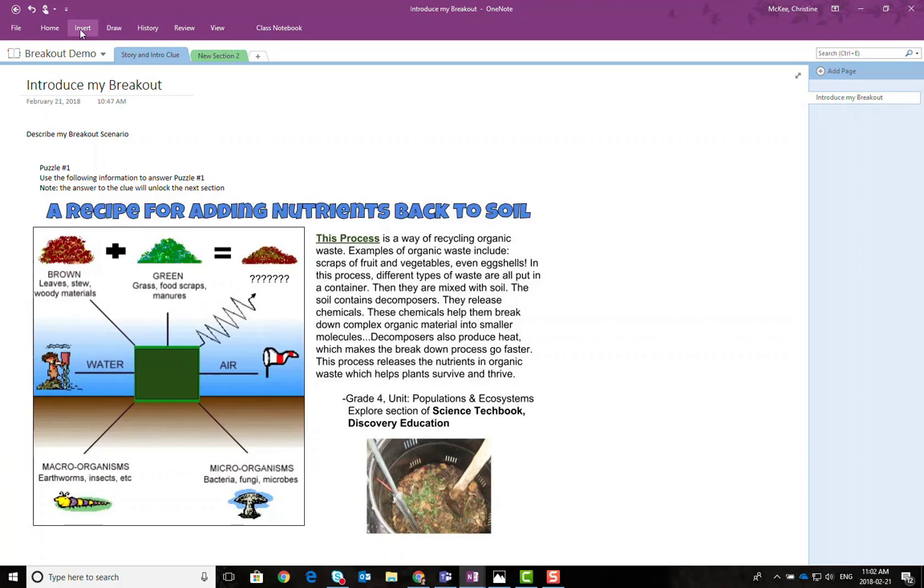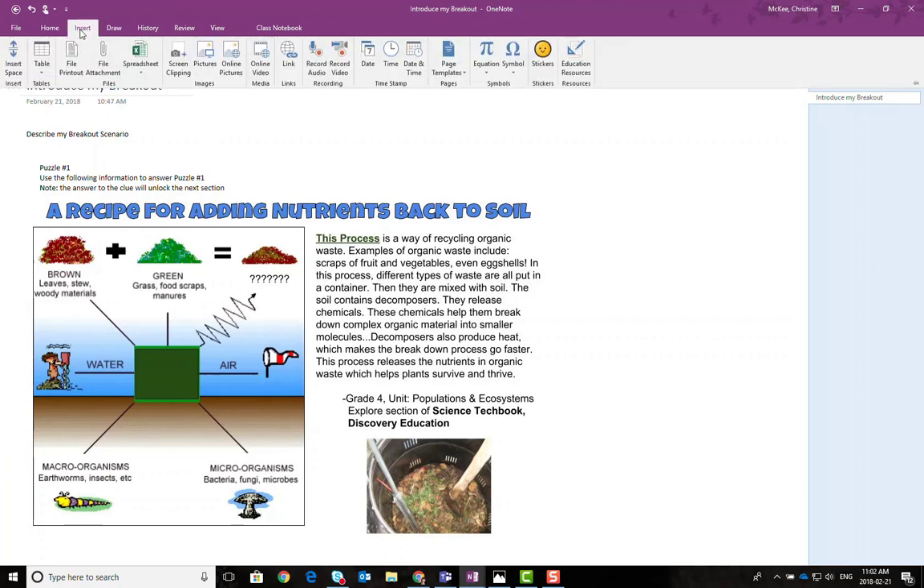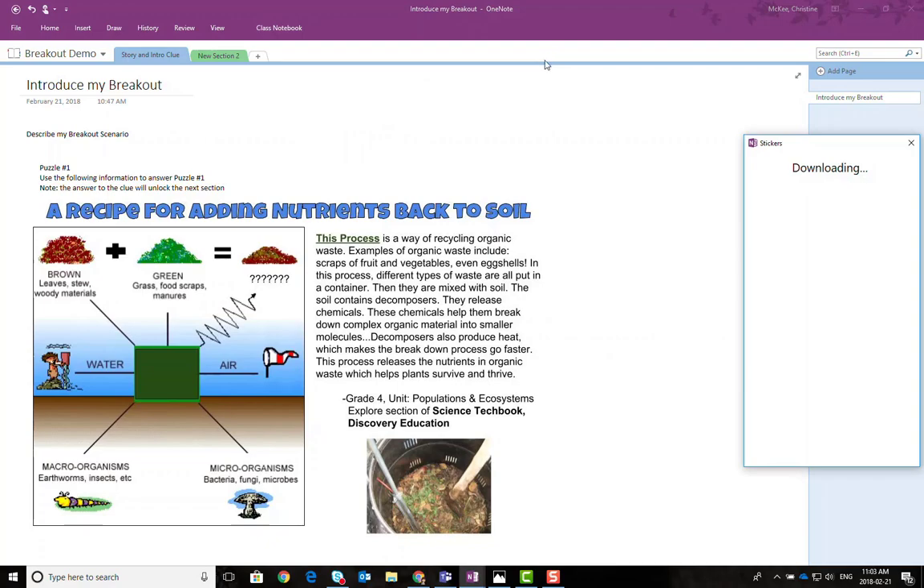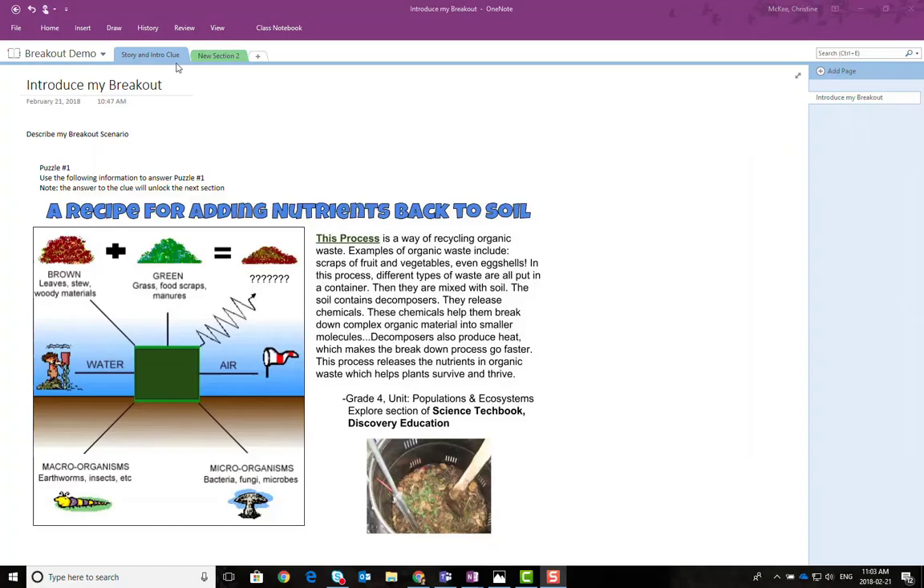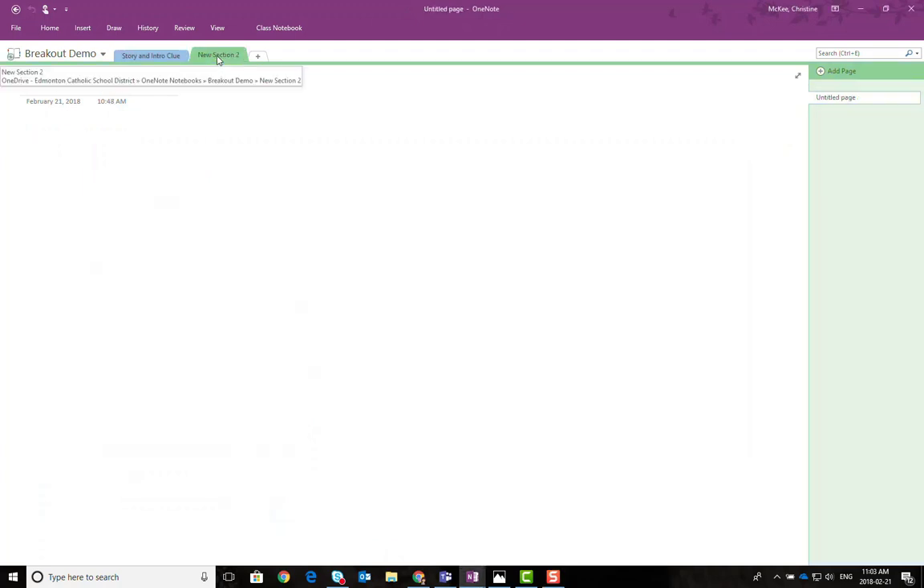So if I go up to Insert in the top menu bar, you'll notice that I can add file attachments, I can add pictures, even search for pictures online, add links, include or embed online video, even add audio recordings. And of course, everyone's favorite, I can add stickers. Once I have my first section set up, I'm going to go to my next section that I created.